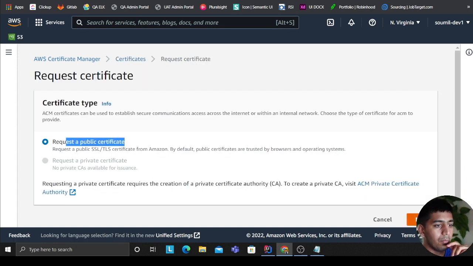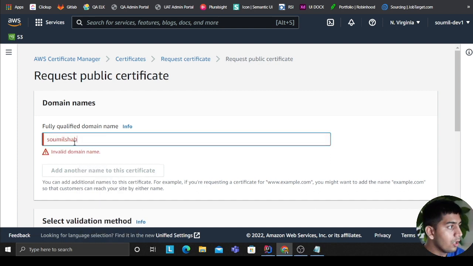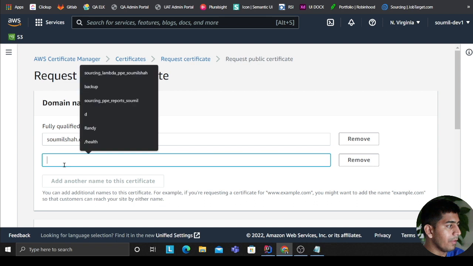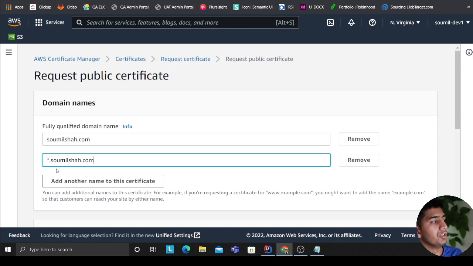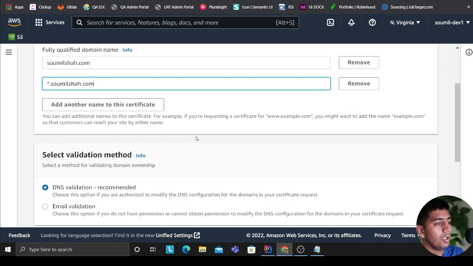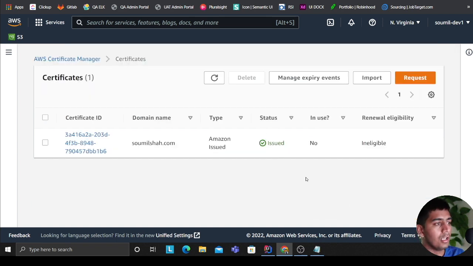Request a public certificate. Now here, you want to type the exact domain name, and then you also want to add a star dot. This means that anything that matches dot Saumilshah will be covered. Once you do that, click on the request button. This will essentially request the certificate. It will be pending. I'll show you how to fix that in a second.